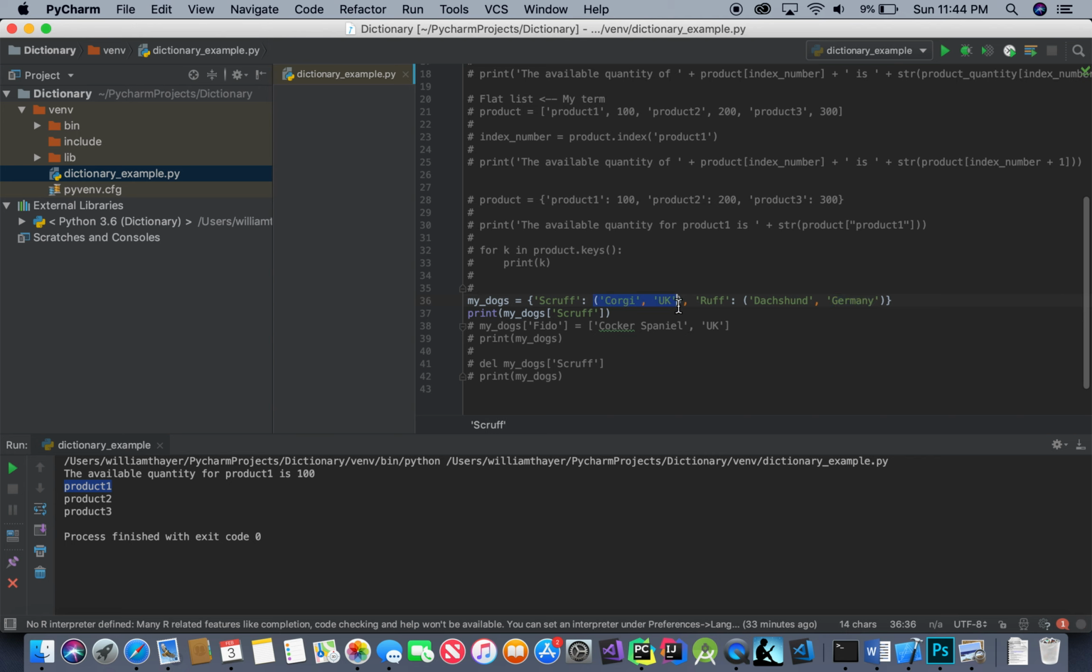These right here are tuples. So you notice it's a key, and this whole thing is a value. I didn't have to put a number or a string, I can put a tuple or a list. In this case, I chose a tuple because Scruff will always be a Corgi, and the Corgi will always be from the UK. And as you recall from a previous lesson, the tuple is immutable. You can't change it. This is data that is not supposed to be changed. Scruff is a Corgi from the UK.